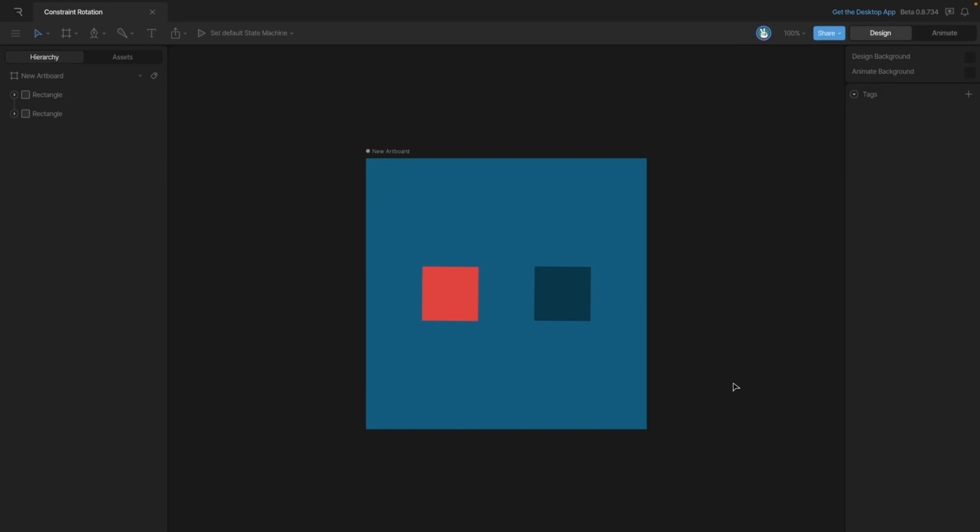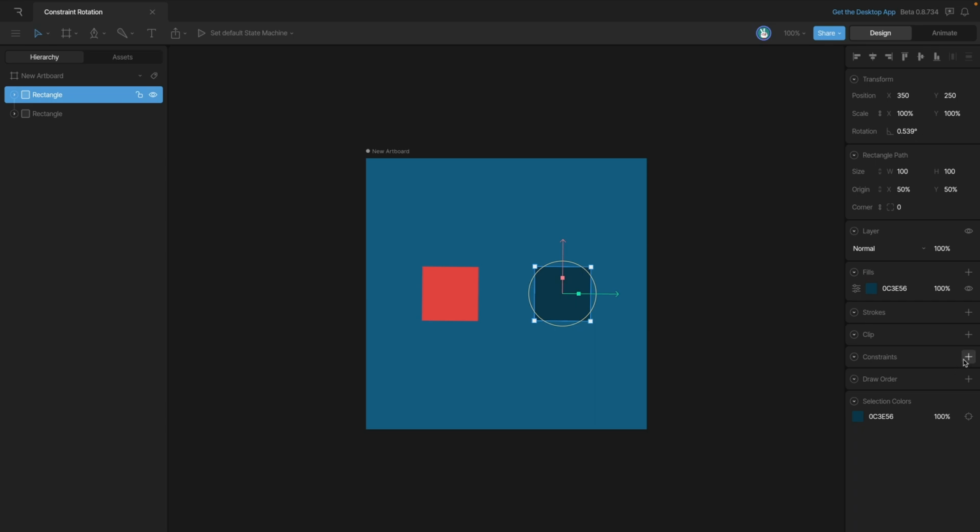Now that we've looked at both the translation and scale constraint, the rotation constraint should be pretty easy to use. The first thing that we'll do is select the blue square and add a new constraint. This time we'll be selecting the rotation constraint. The options for the rotation constraint are almost the same as the others.